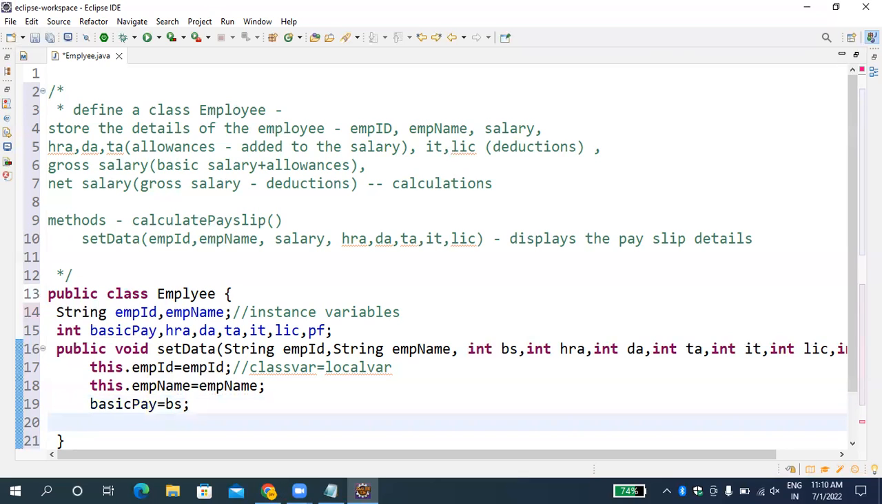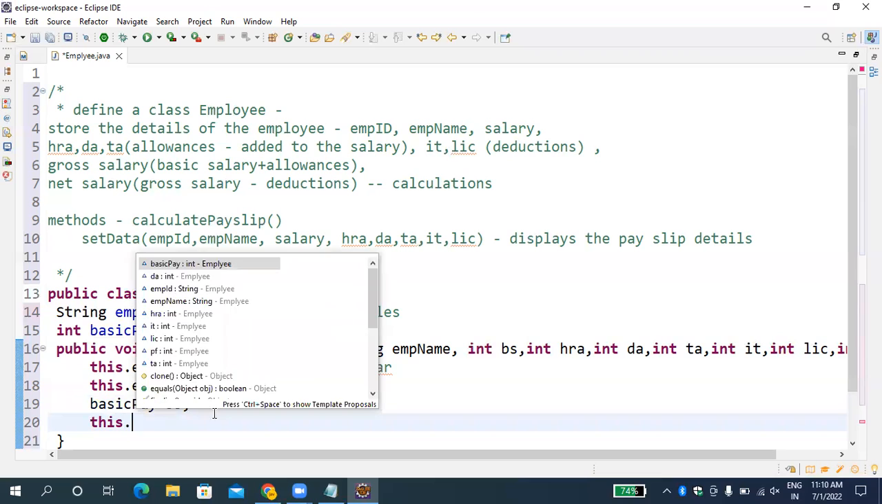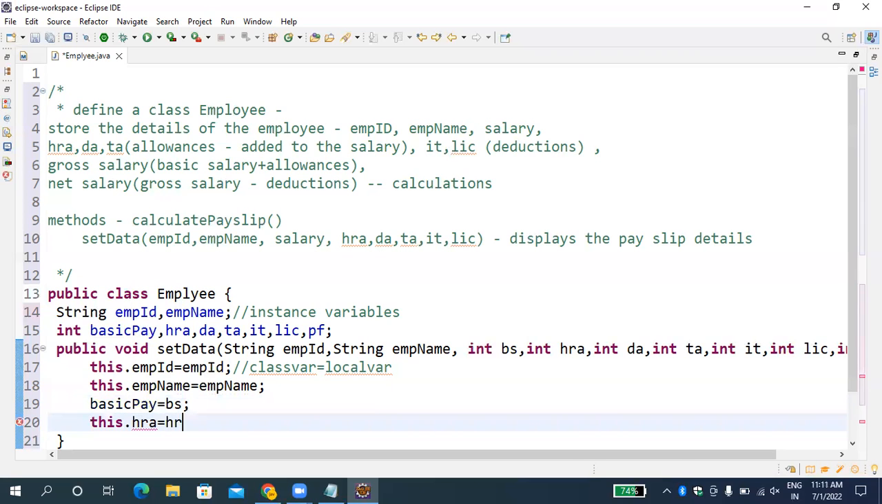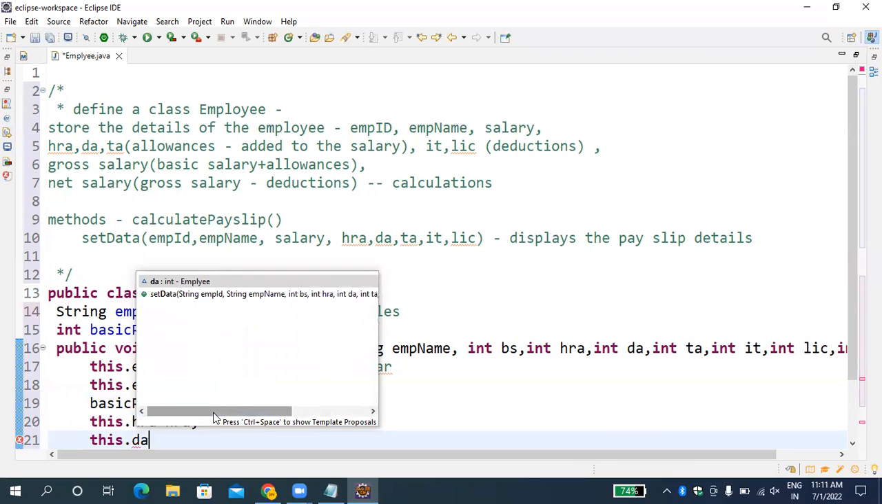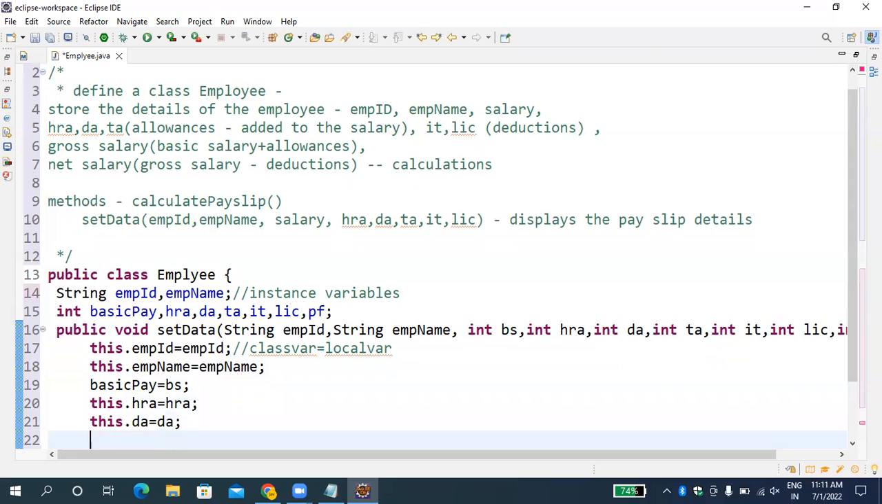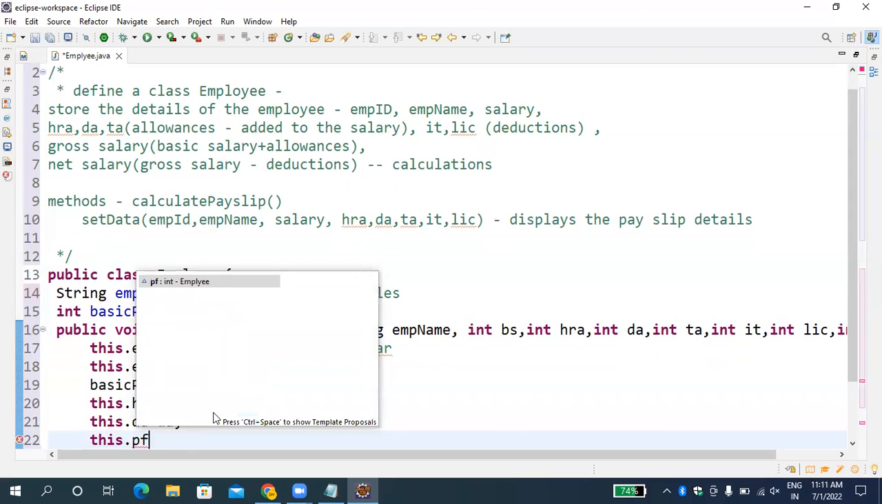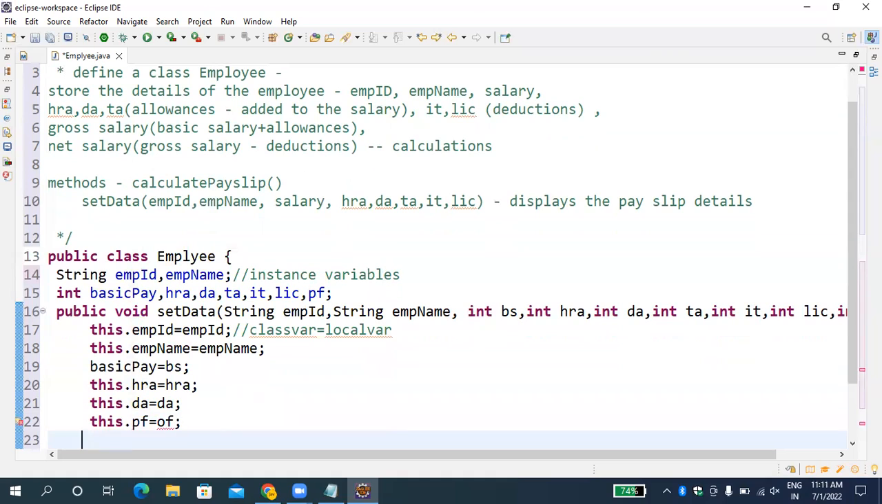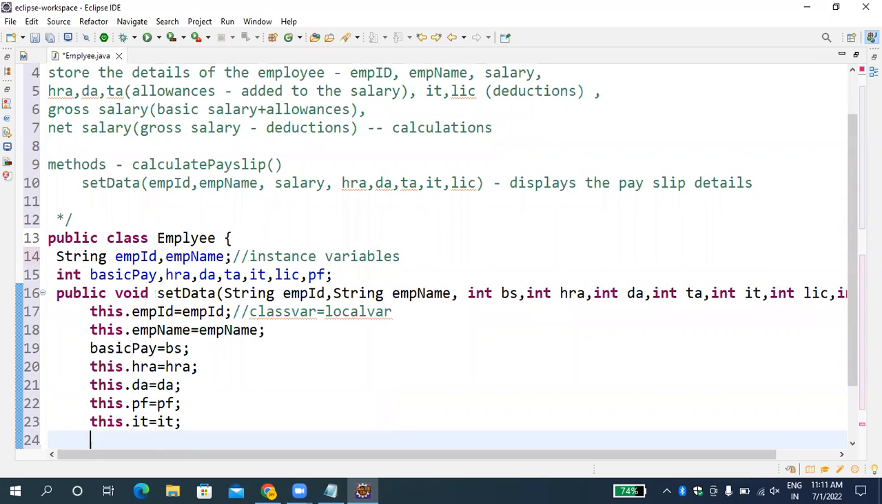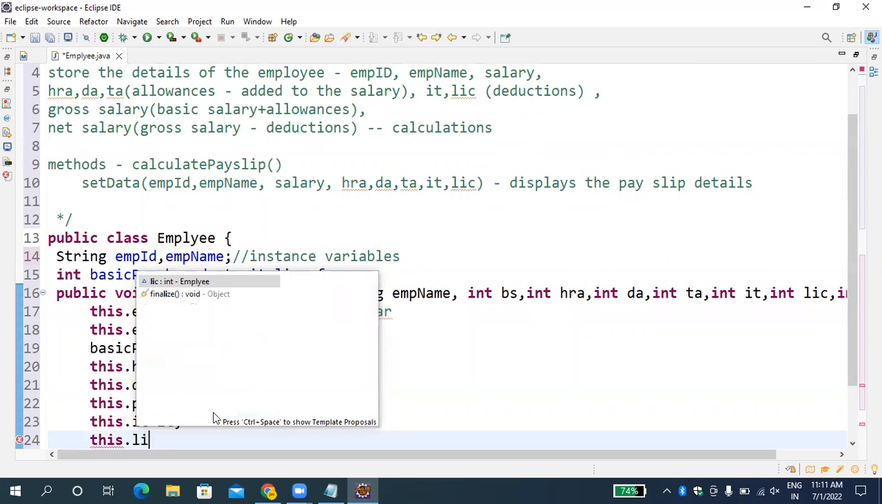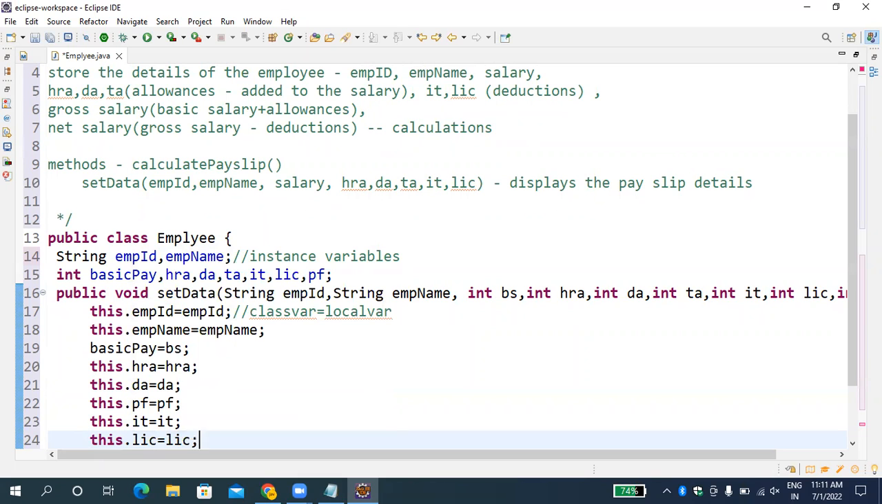Okay. So I want to assign my HRA value. So I'll be writing this dot HRA is equal to HRA value. I want to assign my DA value. This dot DA is equal to DA, because we are going to use the same variables for all this. So PF, IT, then LIC I'm using, LIC I'm giving. So all the data that you are assigned to it here.